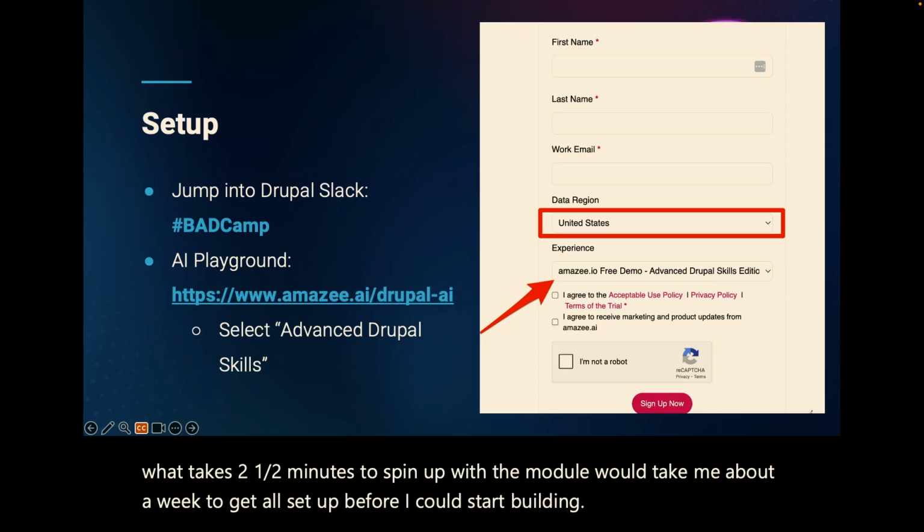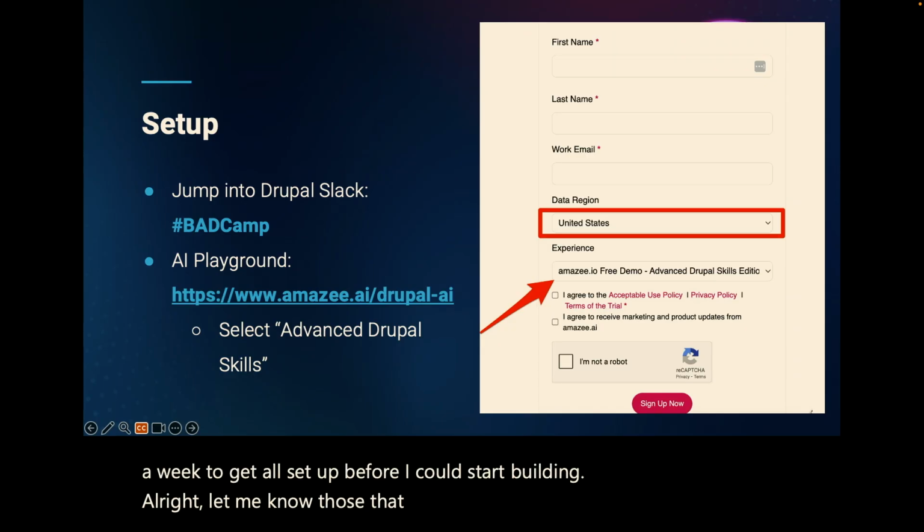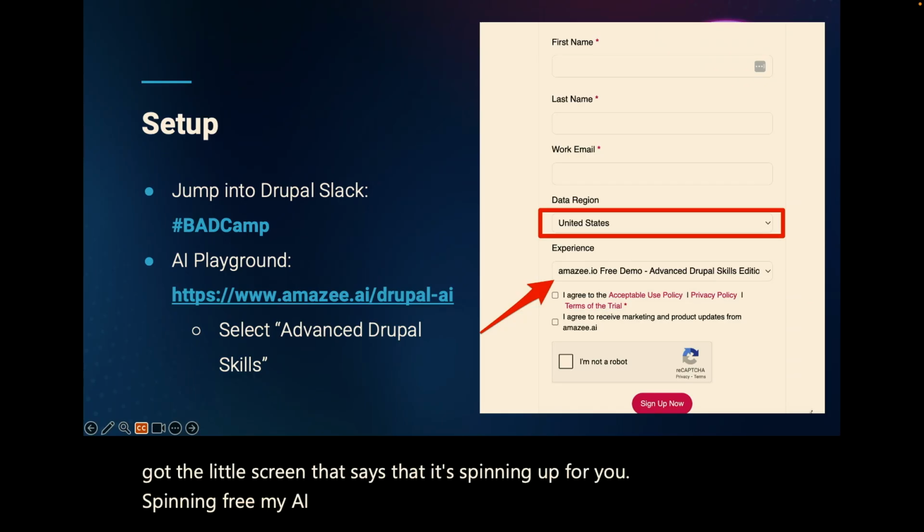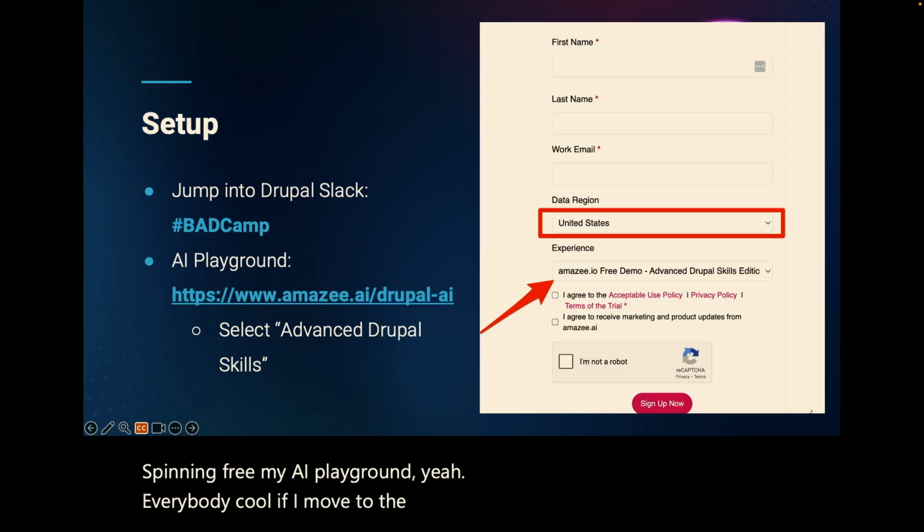All right, let me know, those that are wanting to participate, when you have got the little screen that says that it's spinning up for you. Spinning? Yeah. Everybody cool if I move to the next screen?